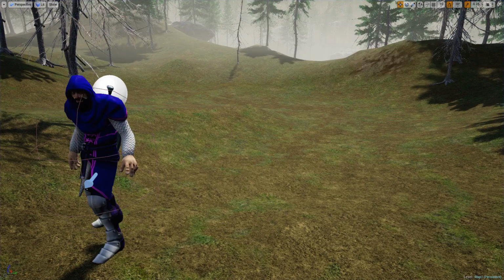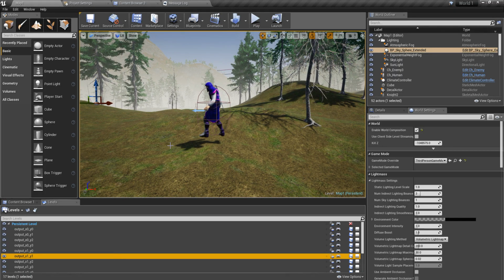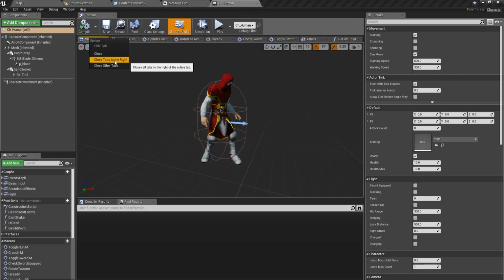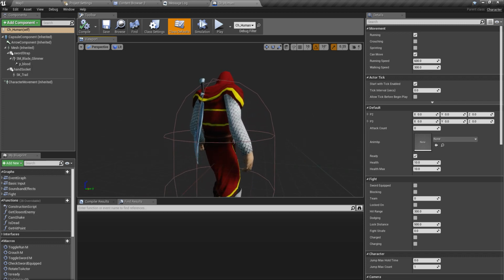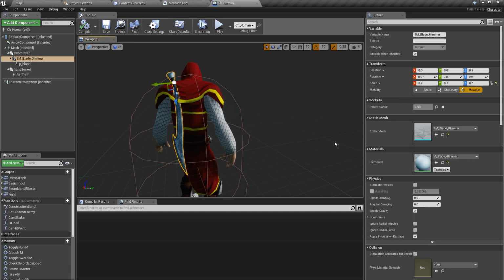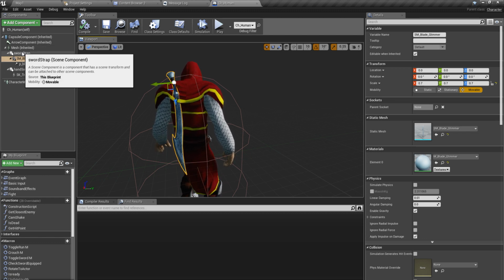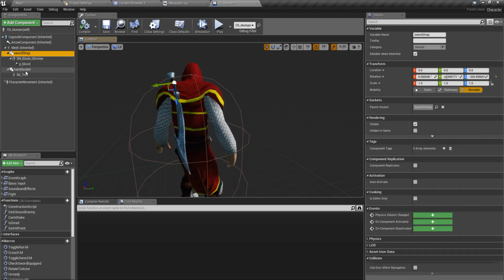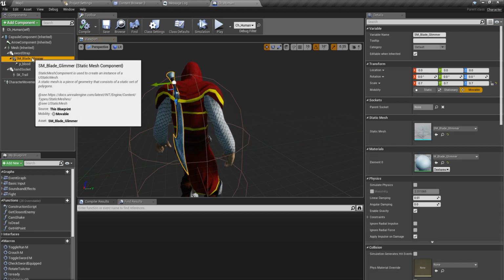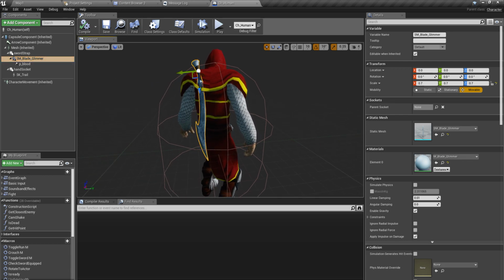Alright, let's get started. So first I'll show you how I have attached my sword. This is the character and this is the sword, and this sword is nothing but a static mesh, and I have attached that static mesh into these sockets. So I'm going to replace this static mesh with an actor.